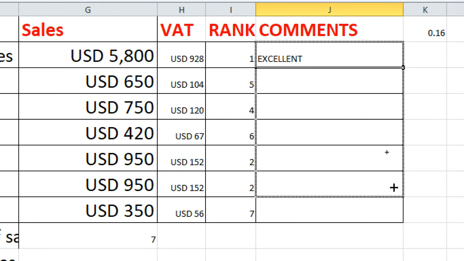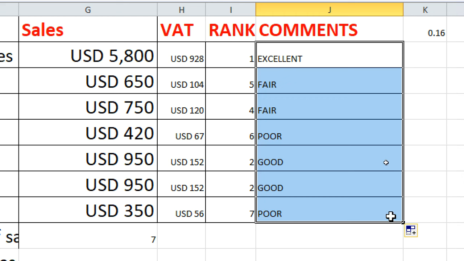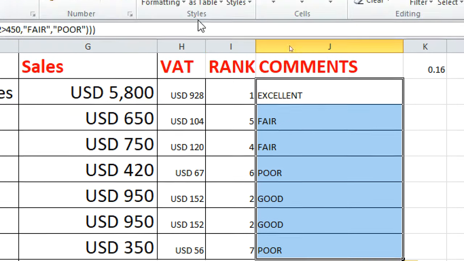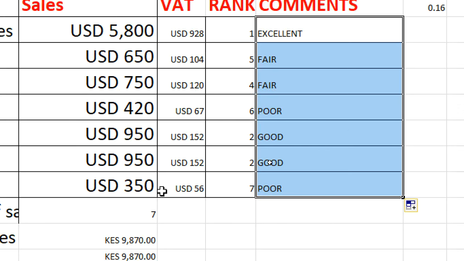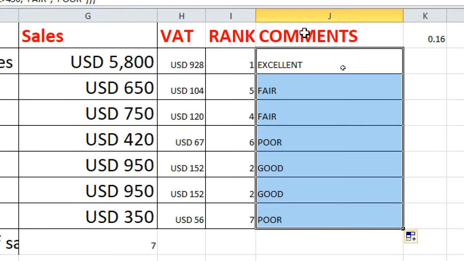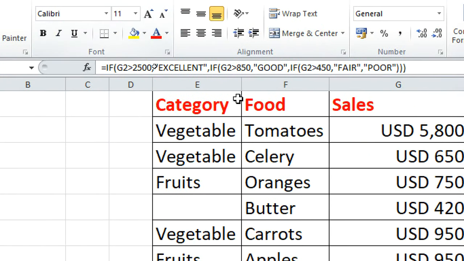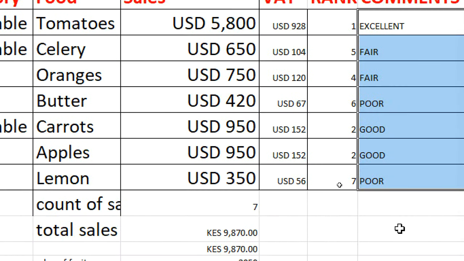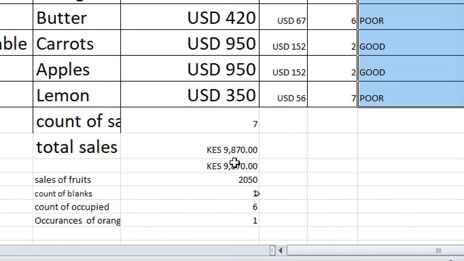I just go to the extreme right corner and pull down or drag. You see now, Excel will automatically grade this according to the criteria given there. And then, like here, we have poor sale, fair, excellent, good. So this is the formula. I'm trying to gauge: if sale is greater than 2500, excellent; if greater than 850, good; if greater than 450, fair; else, poor. You see now how I have accomplished that using the IF function. You can see the power of the IF function and other functions that are there.